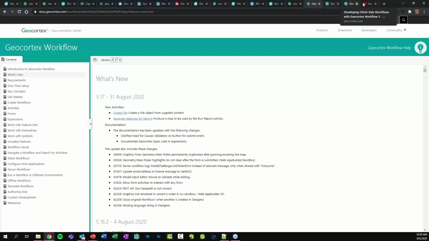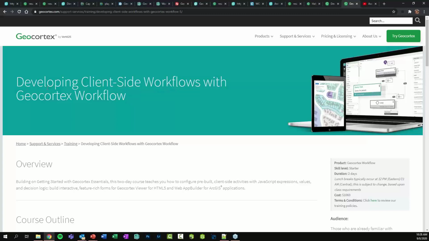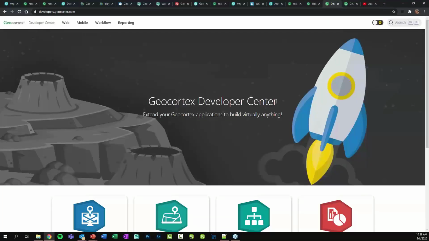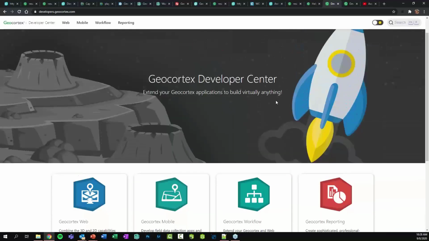Additionally, there's videos available. Here you can see we've got a YouTube channel that walks you through tutorials on how to build workflows. We also have a developer center as well as training courses available as well. So this is our developer center. So there is also an SDK for workflow if you want to dive under the hood and even go further and add your own form elements and activities as well.